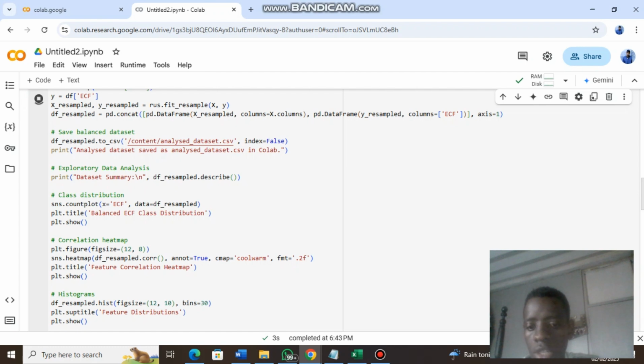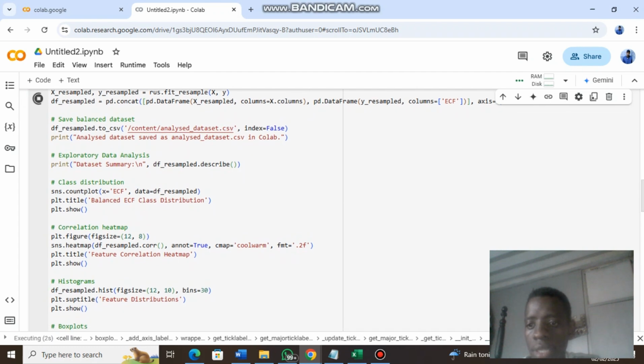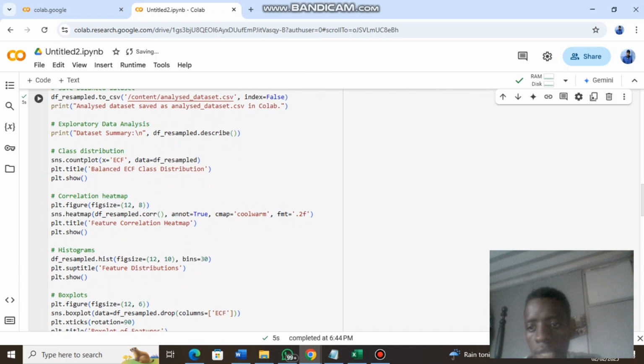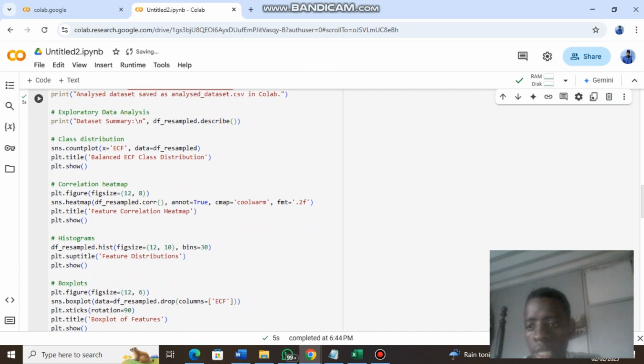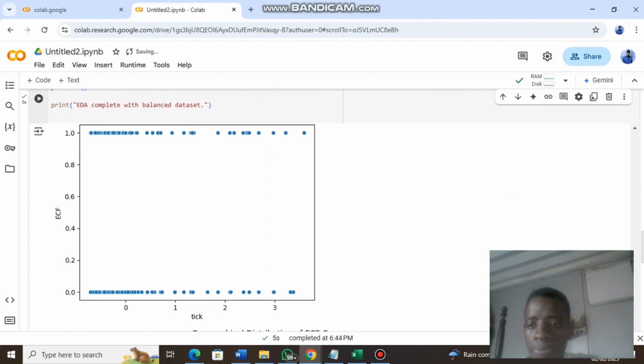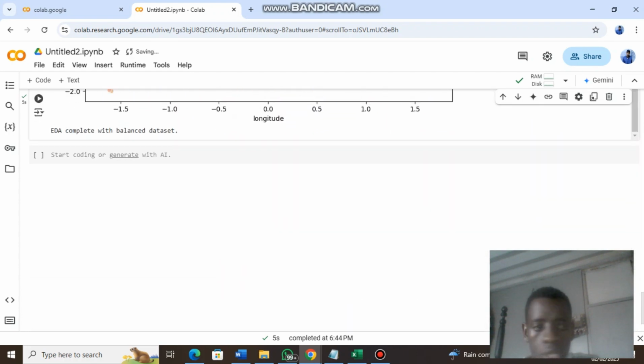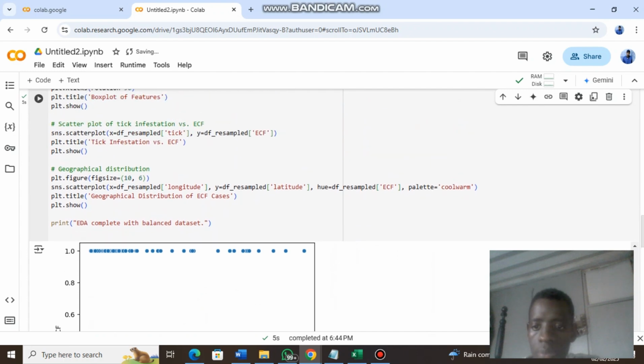as I will be showing you here in visualizations. So we shall go ahead and do the actual data analysis since we have finished balancing this dataset. The first one is that we are going to do class distribution. Here is sns.countplot, x is equal to ECF, data is equal to df resampled. Then we shall have this balanced ECF class distribution. It is here in the visualizations. Let me see.